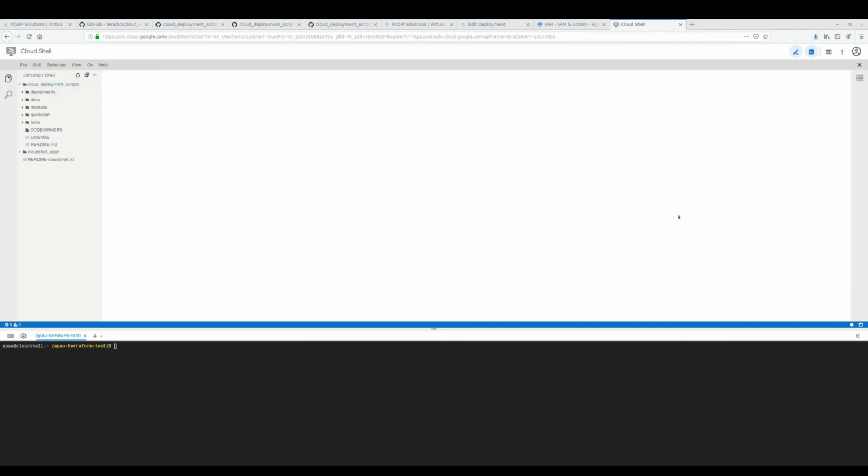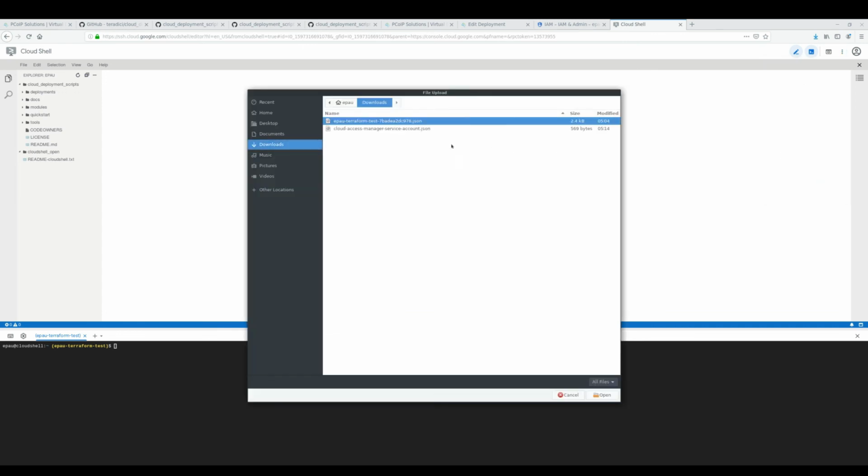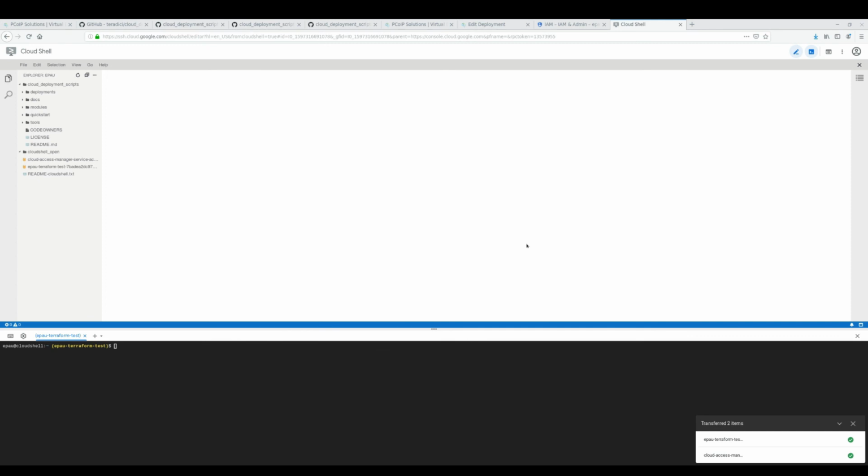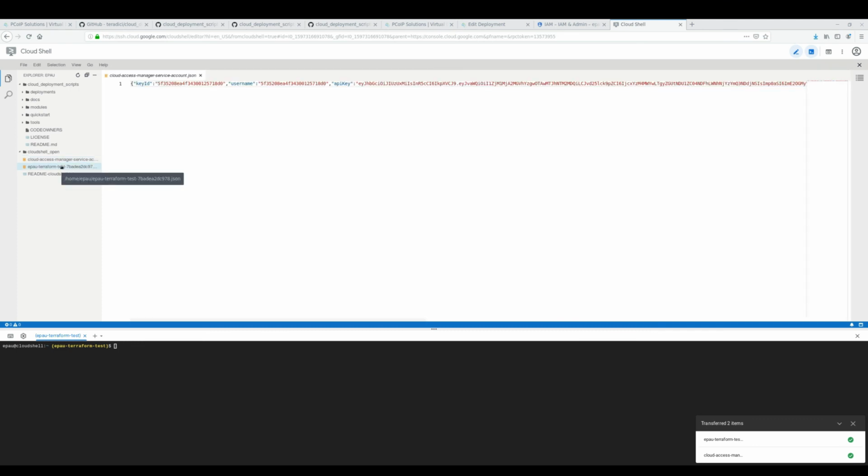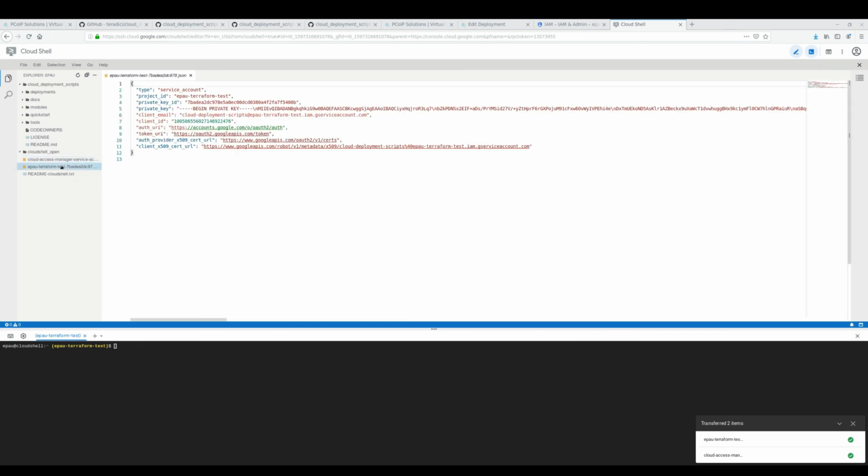With our cloud deployment scripts now cloned into the Cloud Shell, we can finish setting up by uploading the two key files we have from earlier. One will be for GCP, while the other will be for CAM. In the top right corner, we can click on More and hit Upload File. We can enter both those key files at the same time and upload them. It should show up on the editor here, and you should be able to see each of those keys.